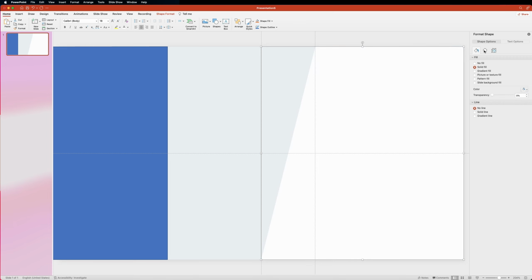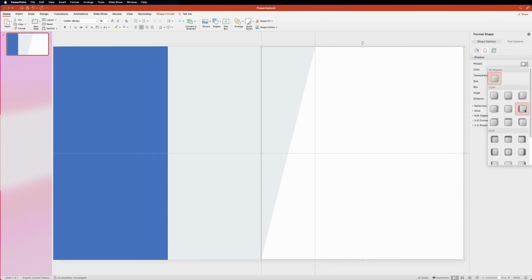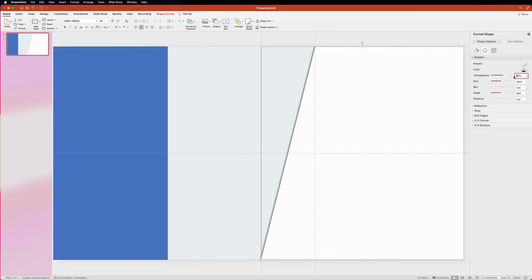Then let's switch to the effects panel and open up the shadow section. In here, we'll select the outer offset left option and set transparency to 80%, blur to 60 points, and distance to 9 points. Next, we'll create the tabs with options.